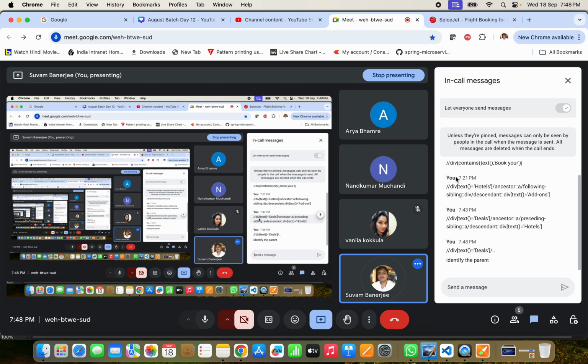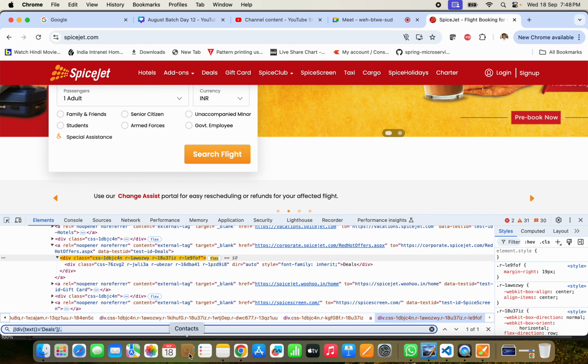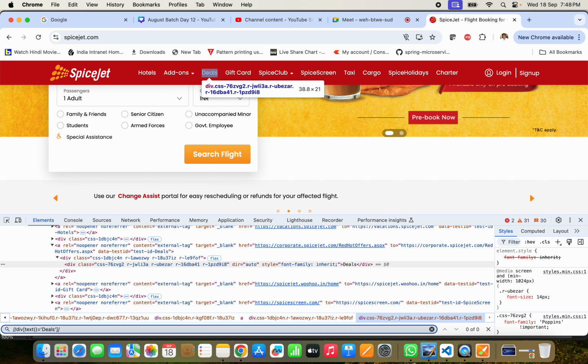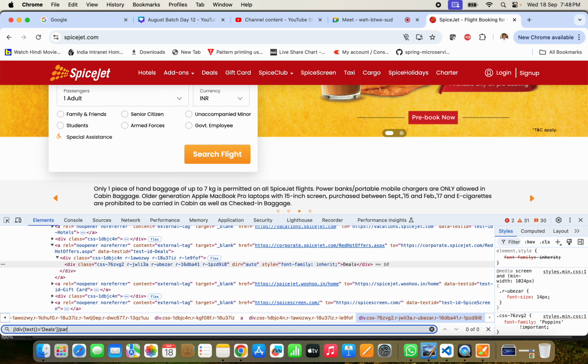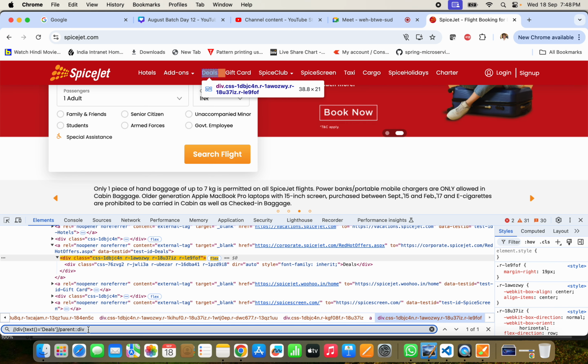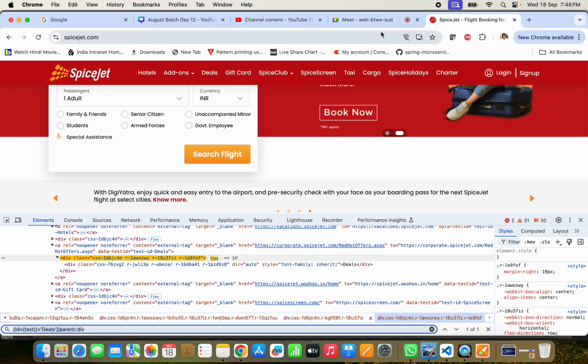And also there is a parent function, right? How to use that? Same way as ancestor, parent double colon div. This is also another way.